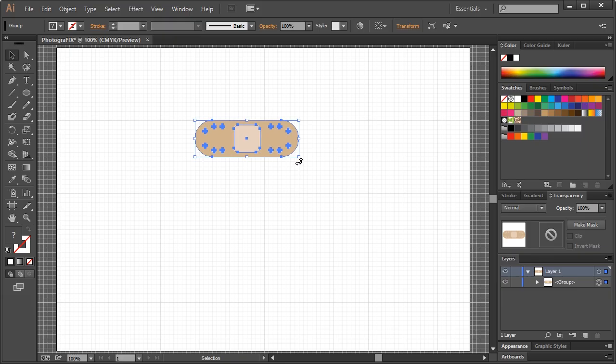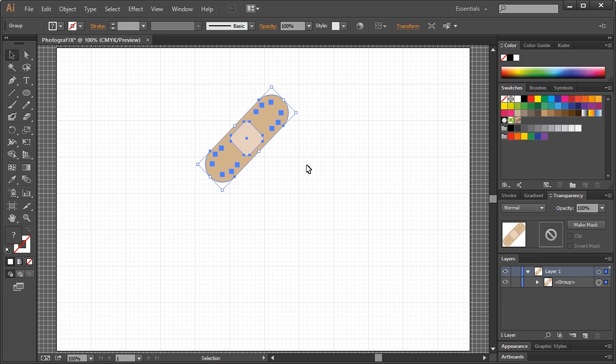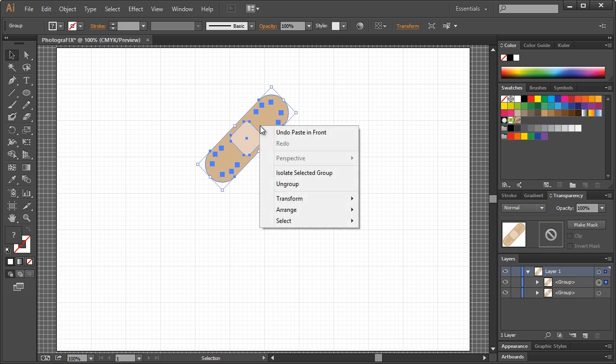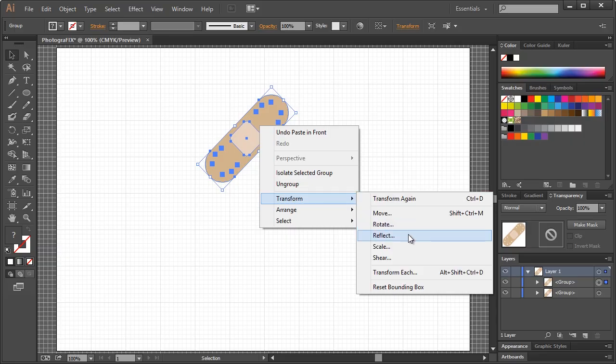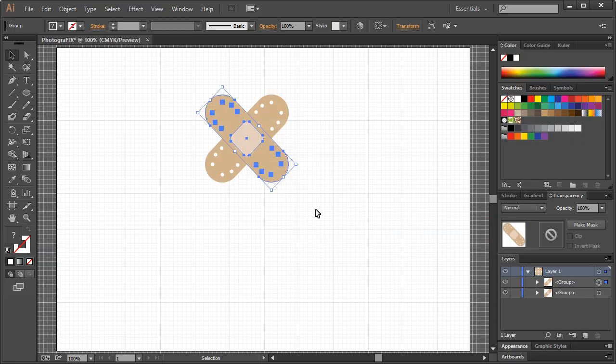And I'm going to, if you come down here with it all selected, you'll see you can rotate it by taking your mouse right around here. Hold Shift and just go up once. So now it is at a perfect 45-degree angle. And now what we want to do is duplicate that. So Control C, Control F, and then we can right click that, transform, reflect, and make sure it's on vertical and hit OK.